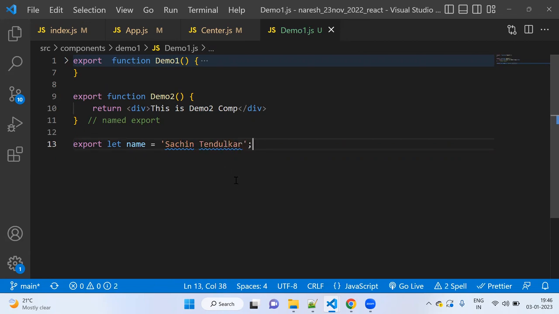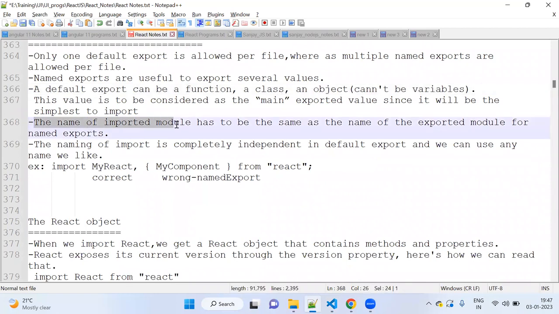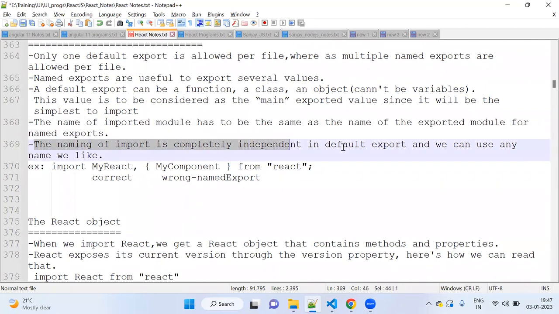Is it clear? What is the point here? A variable cannot be exported as default. Yes, a variable cannot be exported using the default keyword. Okay. Then the name of an imported module has to be the same as the name of the exported module for named exports. But the naming of an import is completely independent in default export, and we can use any name.